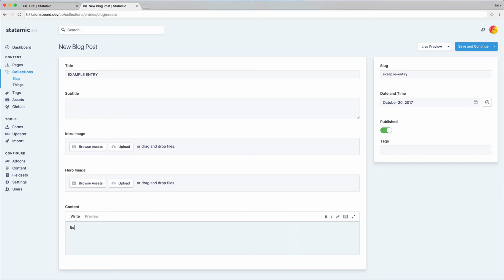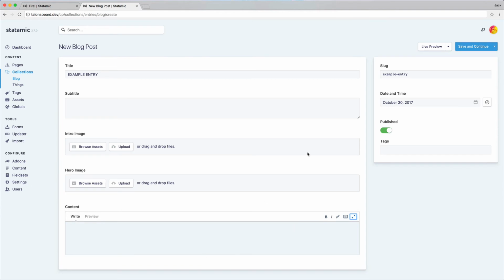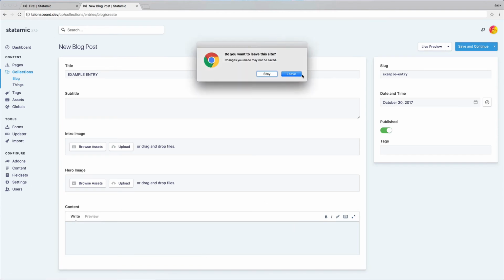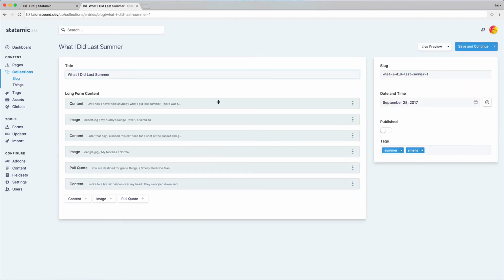Markdown fields now have full screen mode. So you can come in here and typo to your heart's content. And entries and pages now are duplicatable. So if you've got an entry here, you can do duplicate and create a new entry based off the last one.